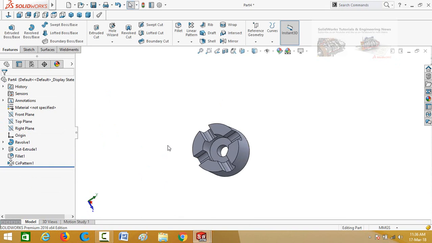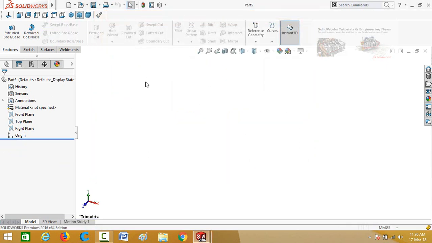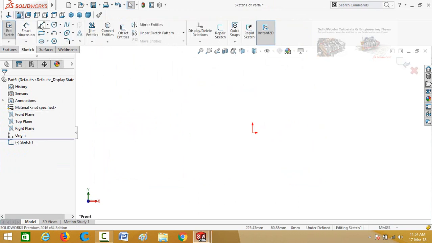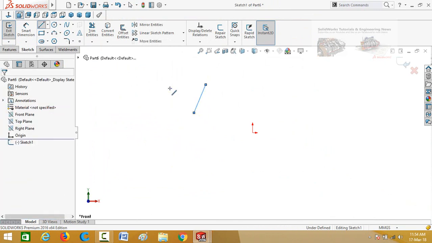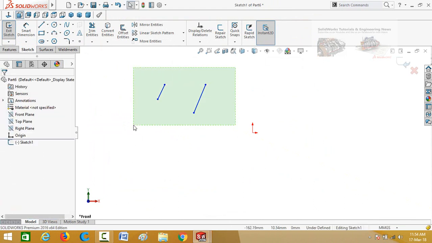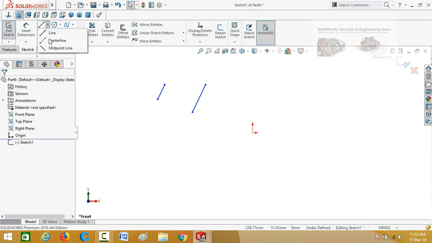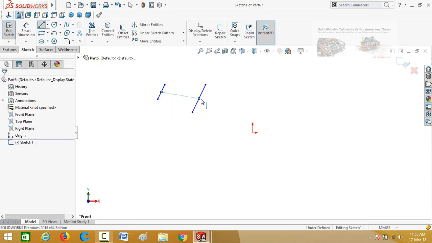Now we have to design the propeller blades. Now press Ctrl plus N key and then start from a new part. From left side again select front plane and then select sketch. Now select line and draw a sketch. Select both of these lines and make their relation parallel. Click on this arrow and then select center line. Start it from this midpoint up to this midpoint.